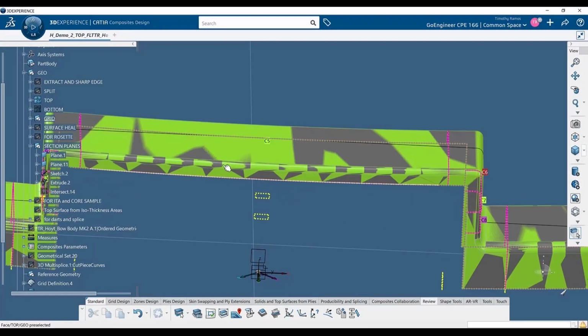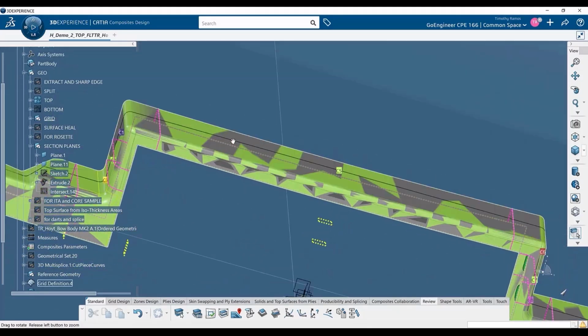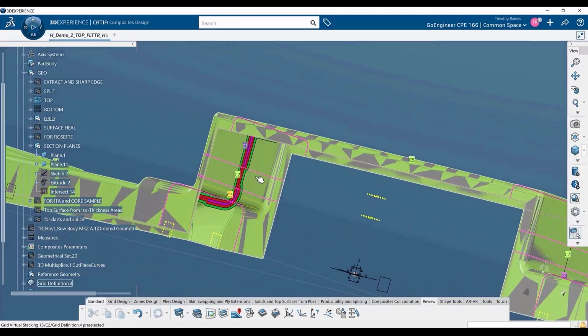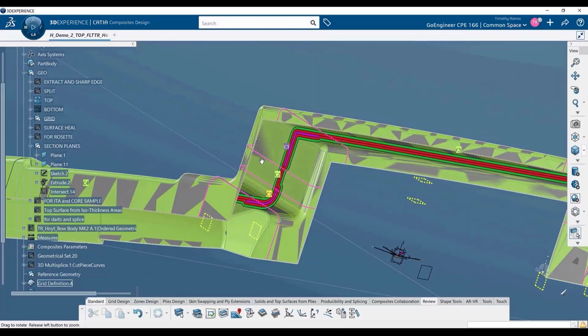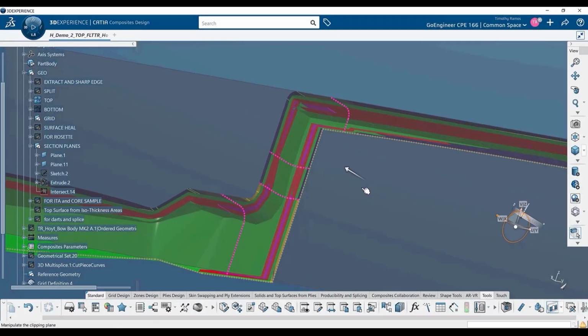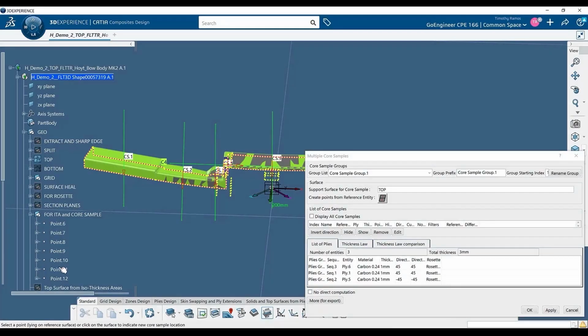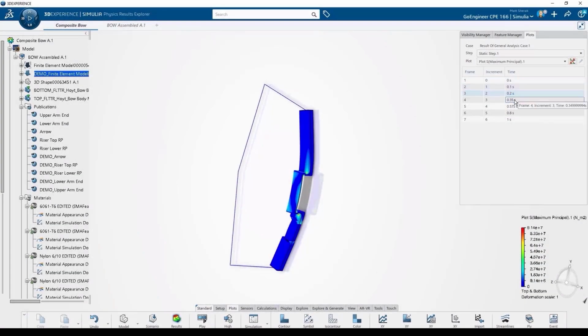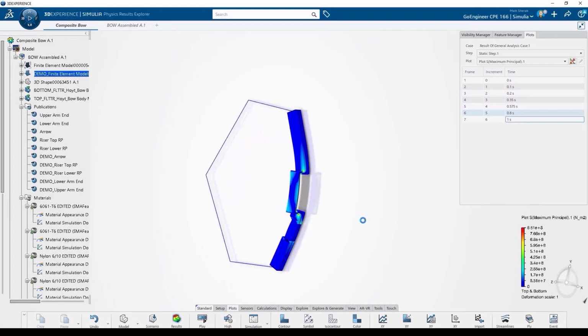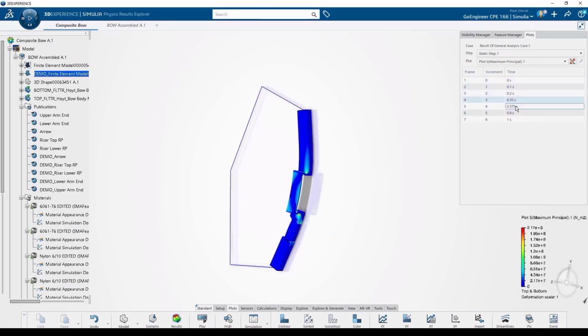Before you send your data off to manufacturing and simulation, you can run some extra probes such as cross sections, exploding the plies, and grabbing core samples, to name a few. As mentioned earlier, this design data can be utilized in your simulation and manufacturing applications without the need to convert or export the data.